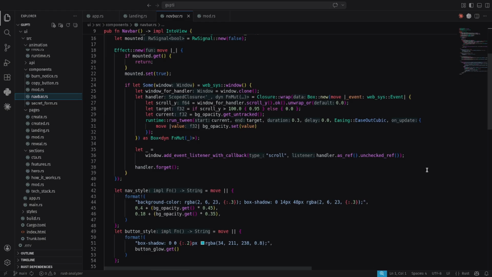The Create a Secret button has a hover glow pulse. When you hover, the box shadow expands slightly. We use yo-yo and repeat to pulse continuously while hovering. These navbar touches are subtle but polish the overall experience.